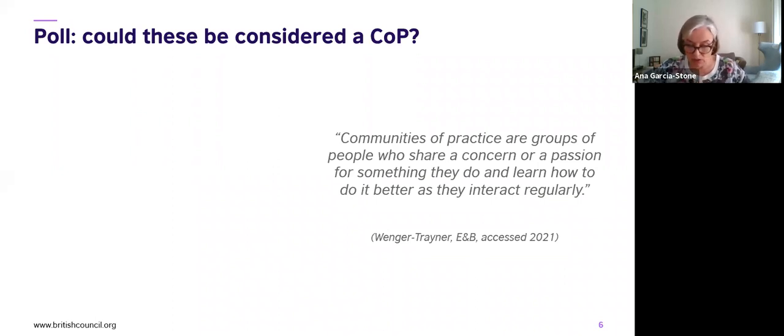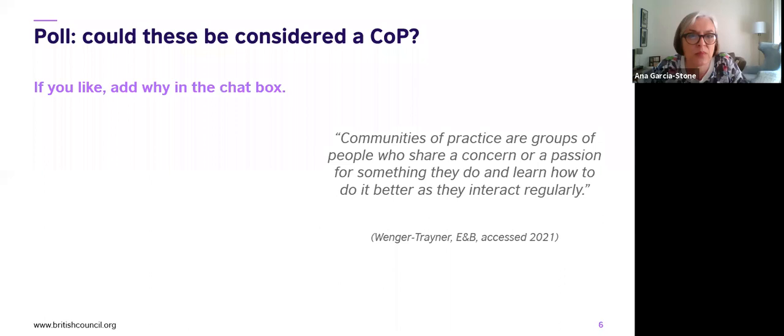So another poll, I think it's ticking. Bearing in mind Wenger now works with Trayner, they've taken on each other's names, but this is another definition of what a community of practice is. I'm going to give you three examples, and I'd like you to tell me if you think these fulfill the definition that Wenger-Trayner give there of a community of practice. And if you'd like to add a comment, please do.